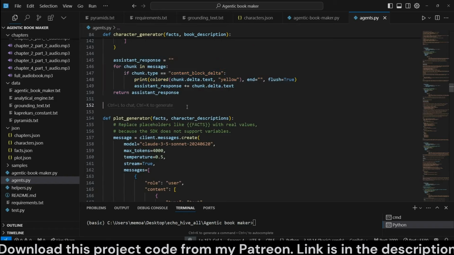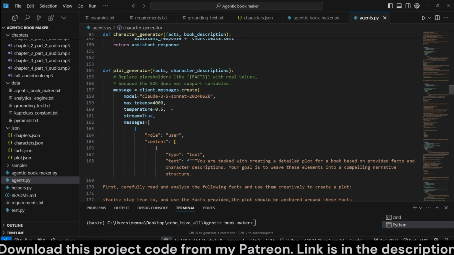Again, we return the response in streaming fashion, but this time printing it as yellow.